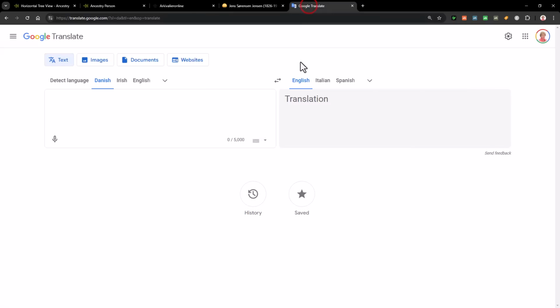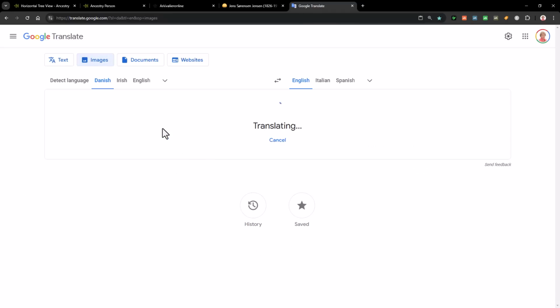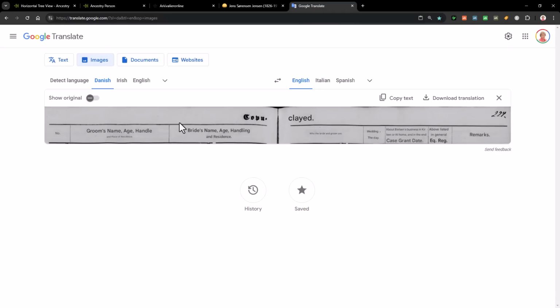I'm going to go over to Google Translate, and I'm going to say images. And now I can just paste this, Control V to paste, and it automatically transcribes it for me. So now it says groom's name, age, handle, I think means more like a position in the family, or a relationship, or I'm not exactly sure. And then we have the bride's name.